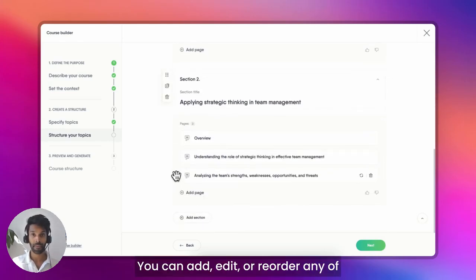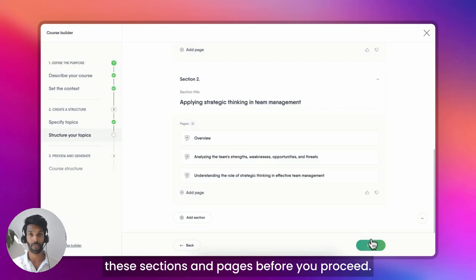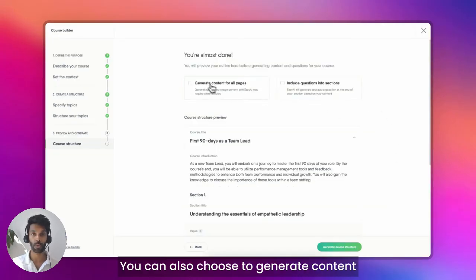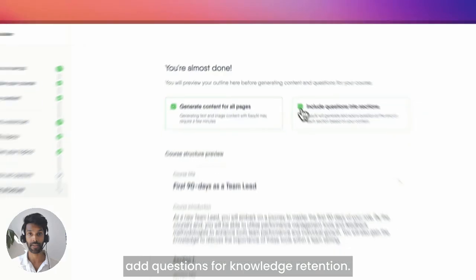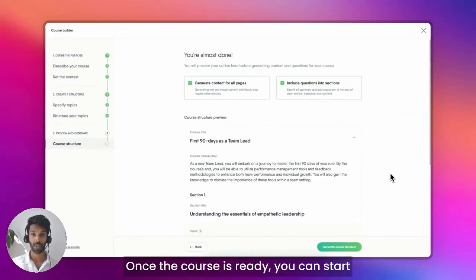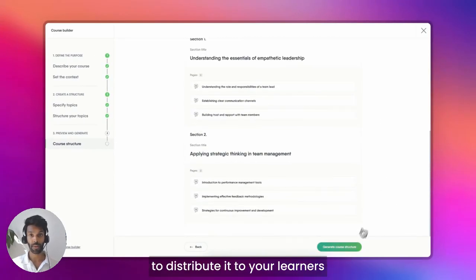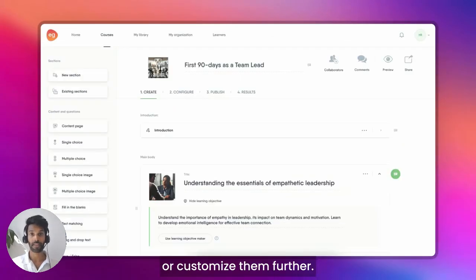You can add, edit, or reorder any of these sections and pages before you proceed. You can also choose to generate content under these sections and pages and even add questions for knowledge retention. Once the course is ready, you can start to distribute it to your learners or customize them further.